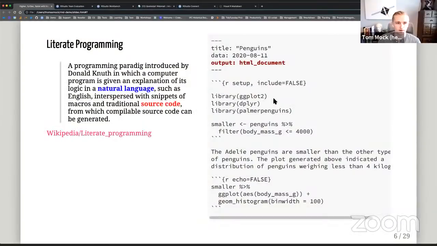The idea of literate programming has been around for a long time. Donald Knuth has this nice quote about literate programming as a programming paradigm. The explanation of it is that it's logic in a natural language, such as English, interspersed with snippets of macros and traditional source code from which the compilable source code can be generated.